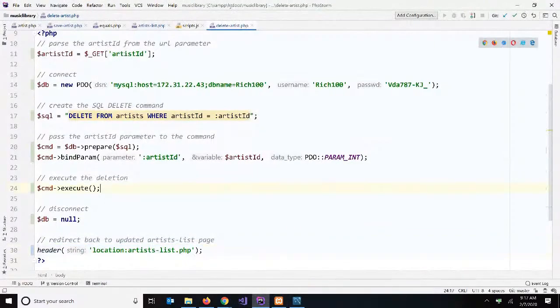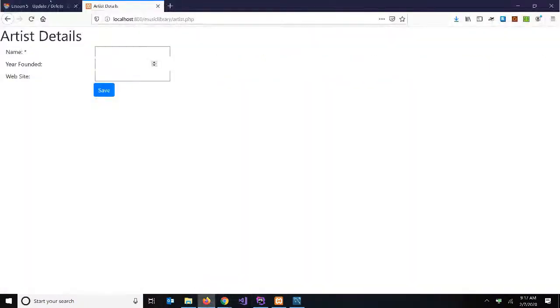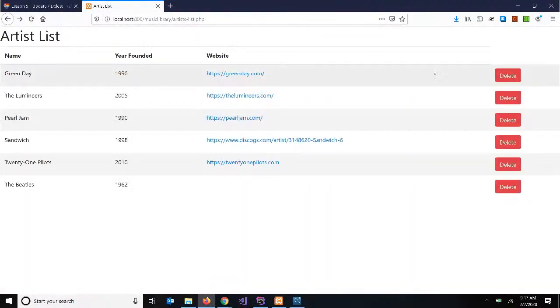So we can do it on our list either way. We could add edit buttons here, or we could just make the name clickable. Maybe we'll make the name clickable. So you just click the link, and it'll take you to the form, and the form will be populated with the name, year, and website.